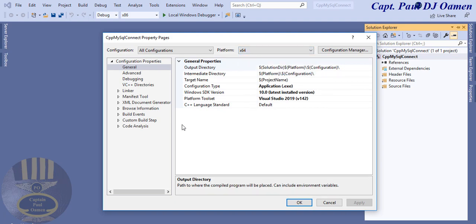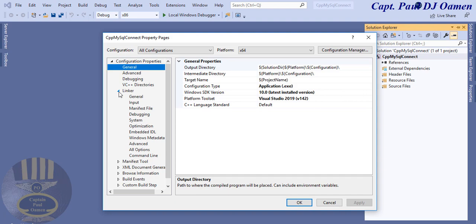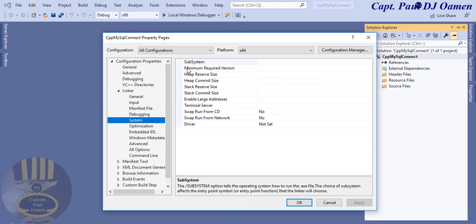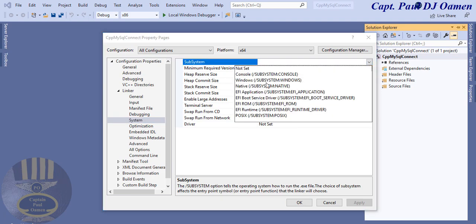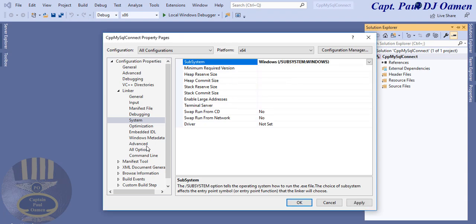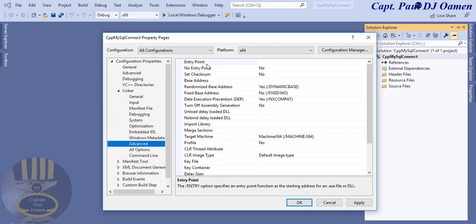Now the next thing you do is you go to right here. You see where we have configuration properties. Let's select linker, drop it down. Right inside the linker, select system, and now let's come to subsystem right there. Click on that, drop it down, and let's select Windows, subsystem Windows. Click on advanced now, right there. Inside the linker, let's select advanced.